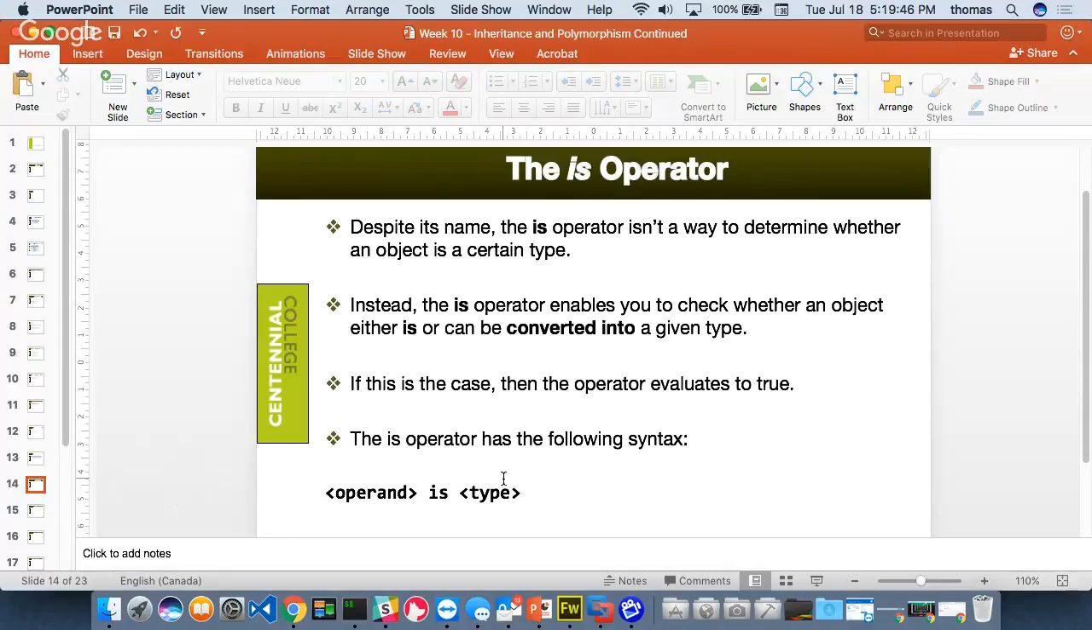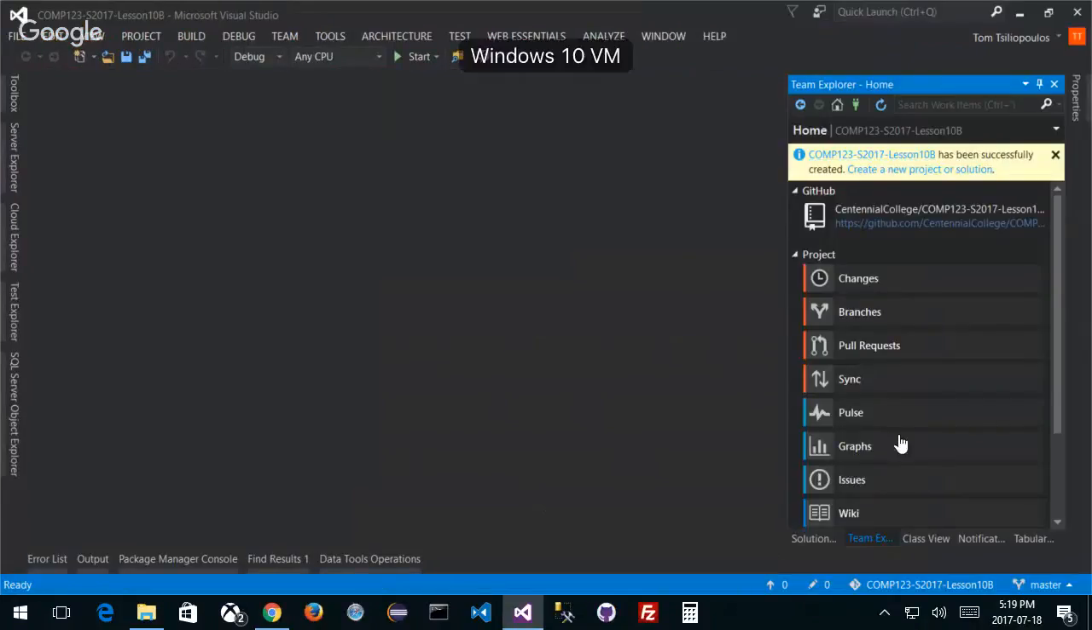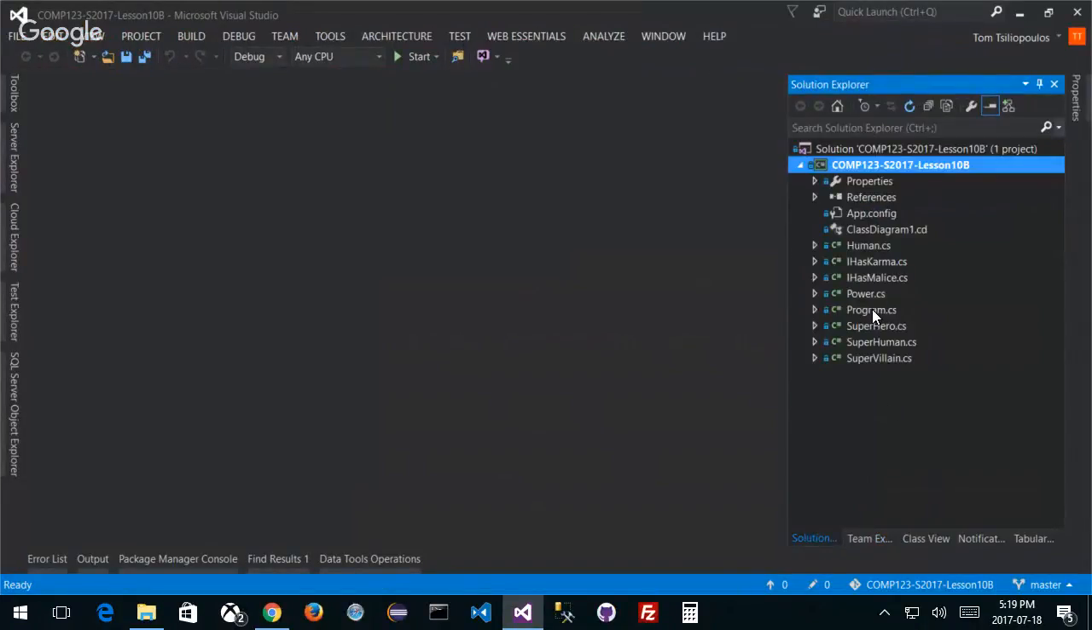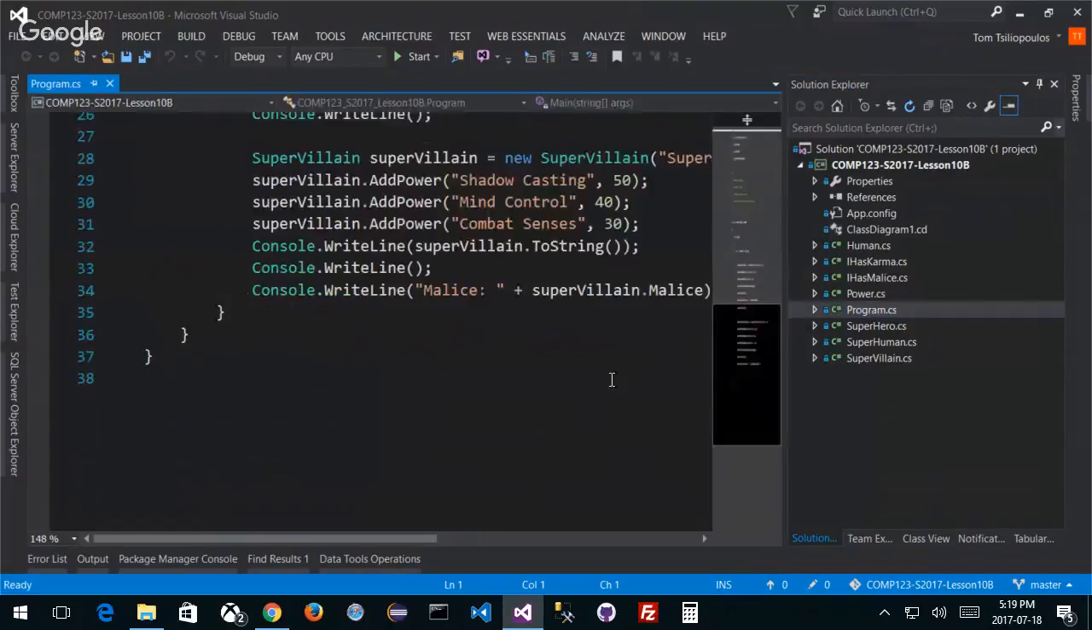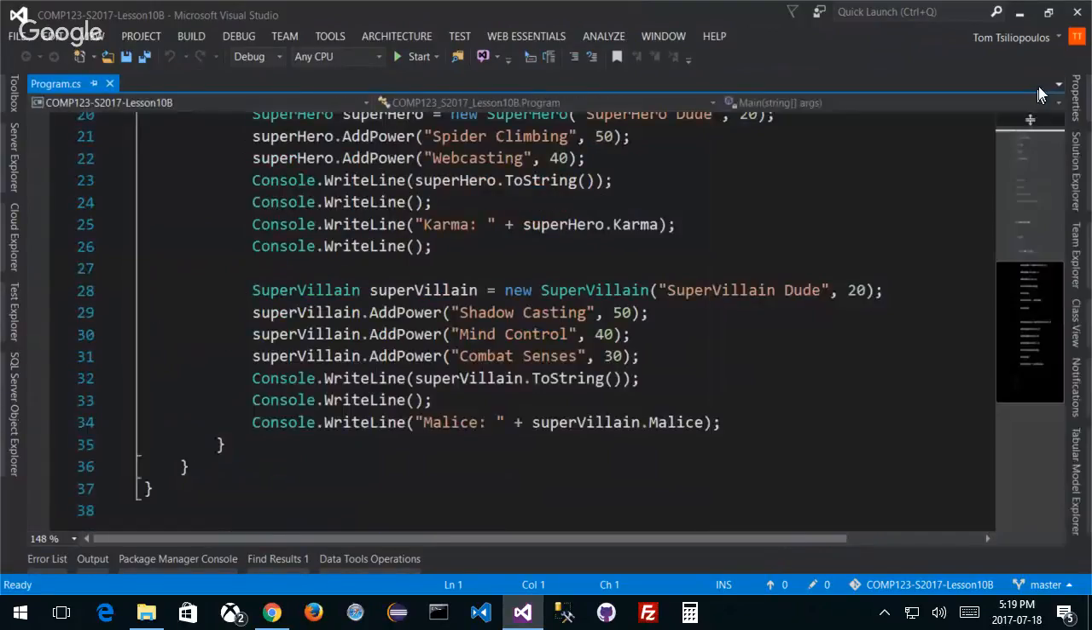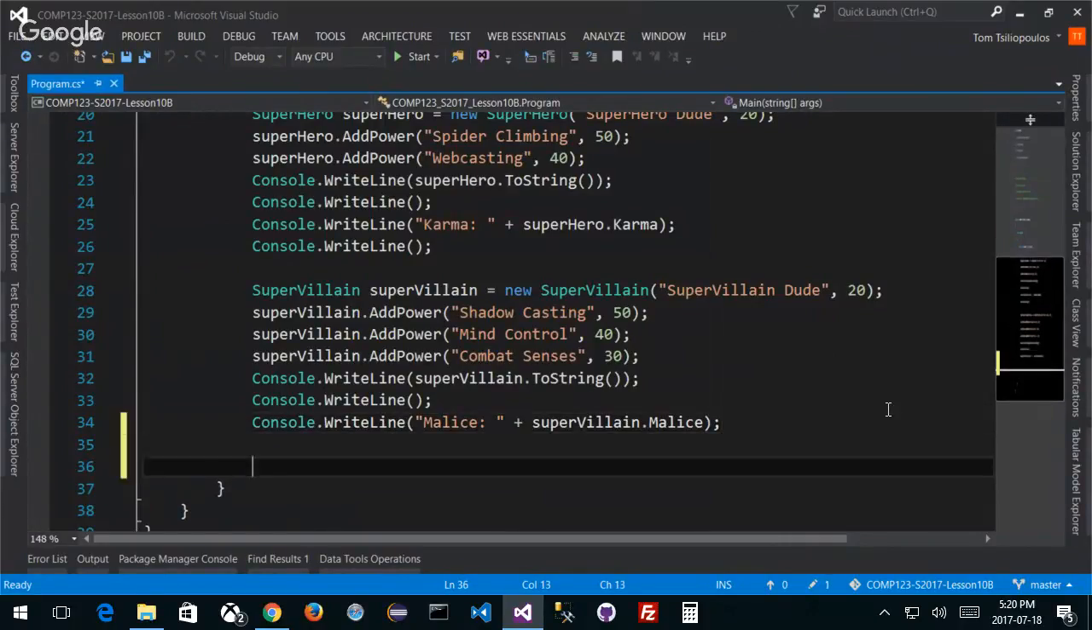Let's try this out. So I'm going to try this out in code. I'm going to go to my solution, I'm going to go to my program, right? And down in here, what I can do with the is operator, by the way, I may ask you questions about the is operator. It looks like this, right? I can say something like this. If superhero is superhuman, right? Is it a superhuman?